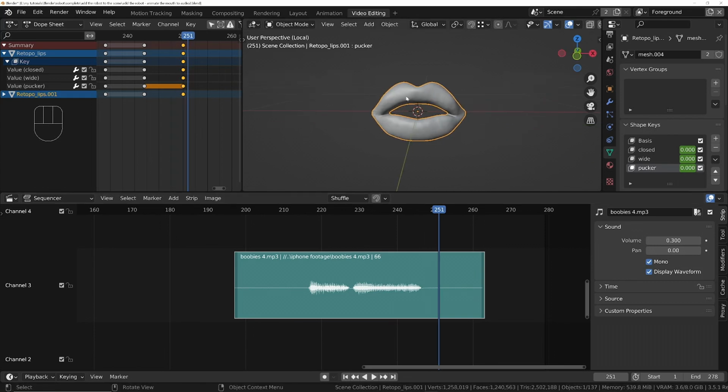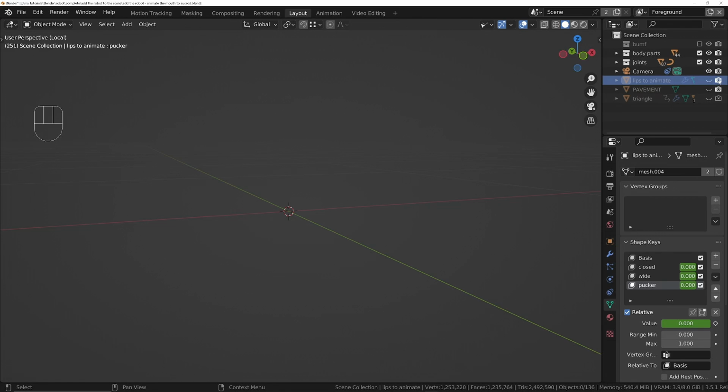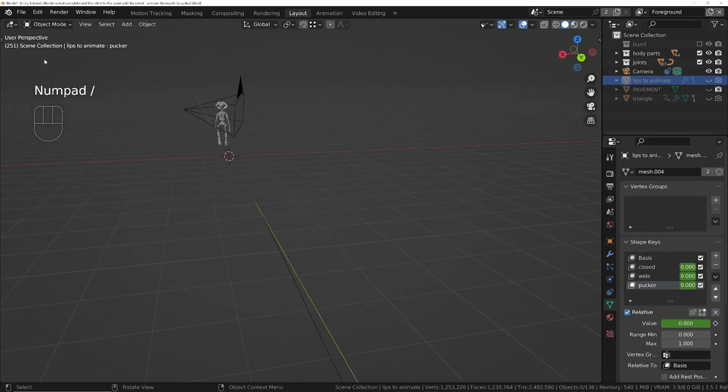This is the stand-in lips, the copy. So let's go to the layout. And I'm going to hide these. I'll just rename it as well. Let's just rename this to lips to animate. And I'll hide it in the viewport and I'll hide it in the render as well. We'll come out of isolation mode so we can see the robot.